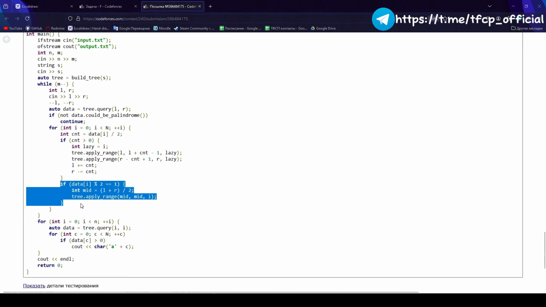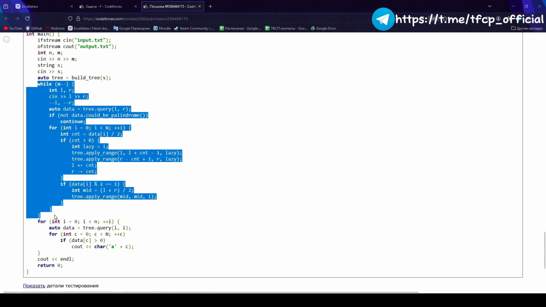And also at the end, if I have an odd number of characters, then this one remaining character will be exactly in the middle. It's L plus R divided by 2, and I just place my value there. And I place the character, and since I am guaranteed that this character will only appear once, which has an odd occurrence, then accordingly this character will work for me so that it appears once, and that's it.